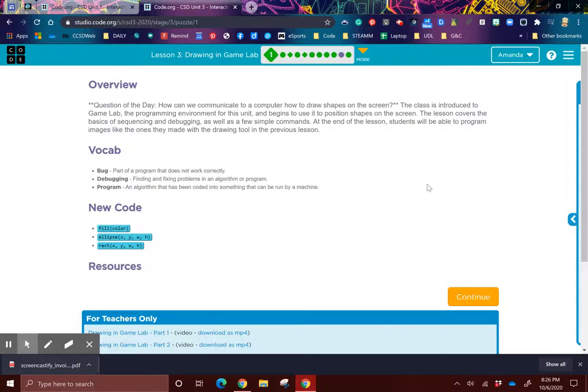Hi everybody and welcome. Today I'm going to go through Lesson 3 of Computer Science Discoveries. In Lesson 3 we're going to discover drawing in Game Lab. So, as always, the question of the day is how can we communicate to a computer how to draw shapes on the screen? So today you're going to learn about using the ellipse and the rectangle and the fill color.